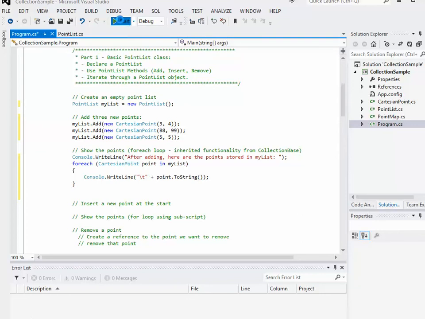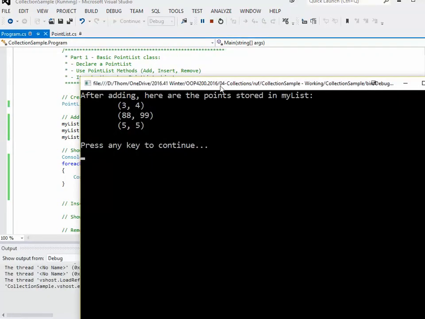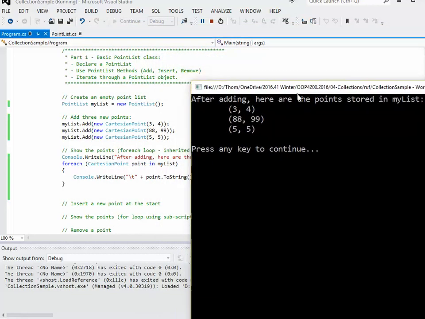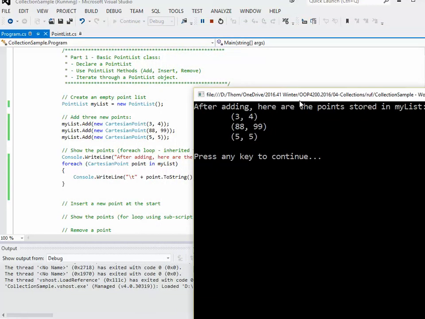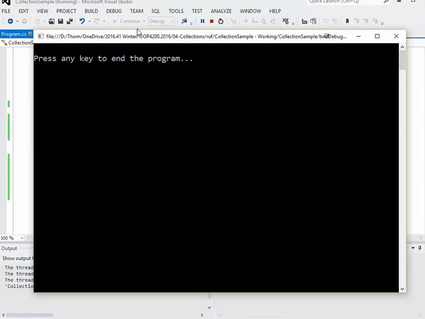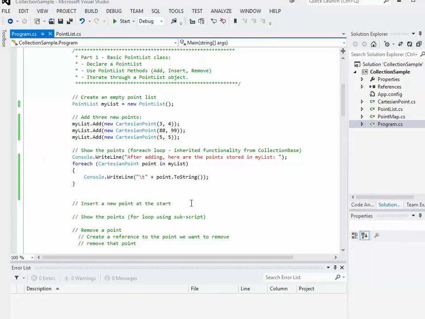So let's just run it at this point. Okay, so I'll say start. And here is our output. After adding, here are the points stored in my list. And there are my 3 points: 3, 4, 88, 99, and 5, 5. Press any key to continue. And that's basically the end of the program right there.